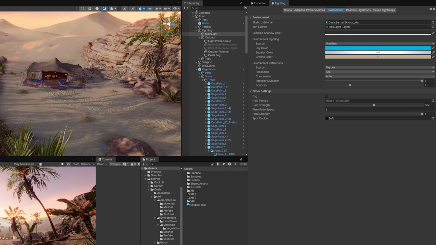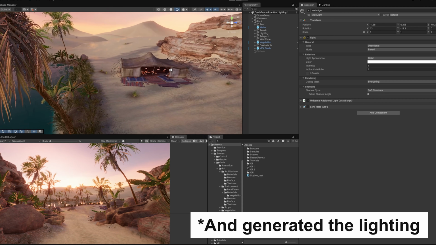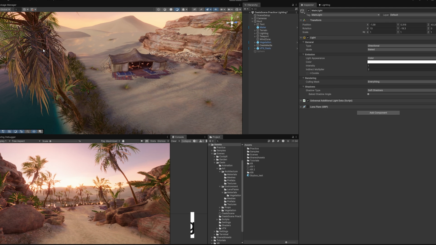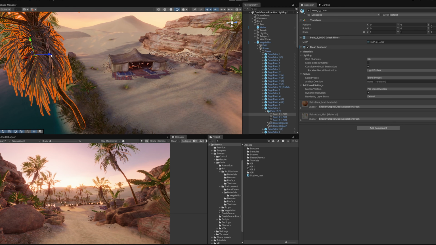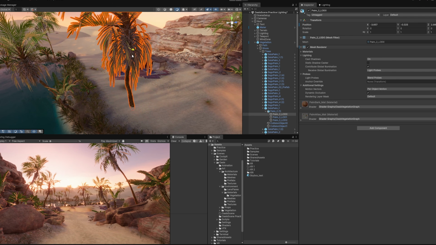But the problem with that is we won't be able to have dynamic objects moving around in the scene and producing shadows. So I've set the directional light to baked. Now if I grab this tree and move it around, you can see no shadows are changing on the ground. It's baked in.